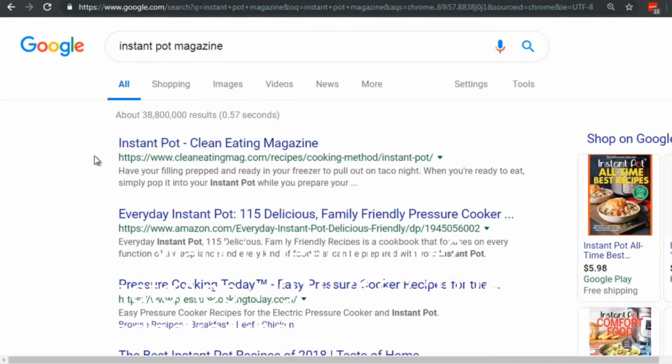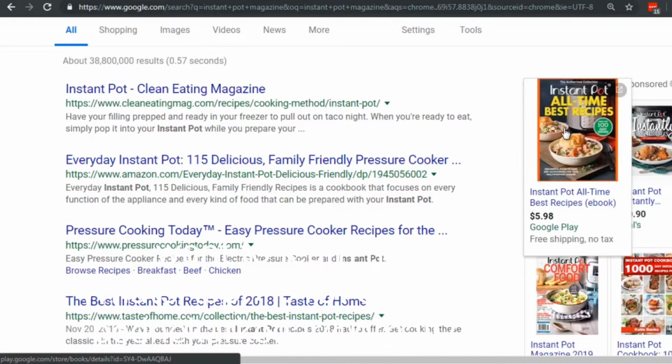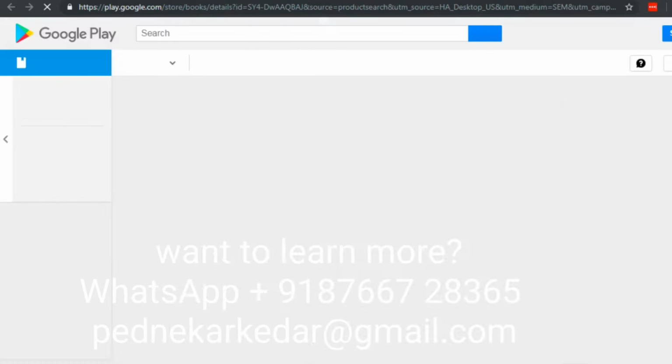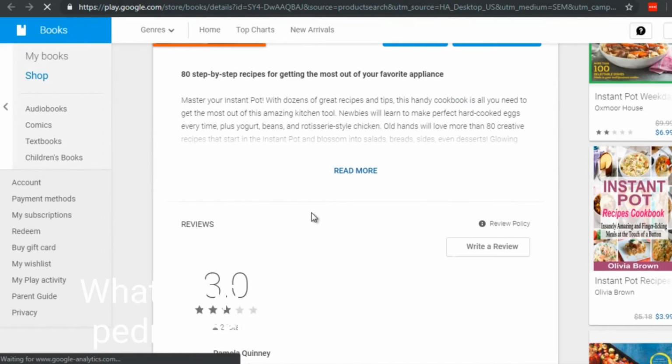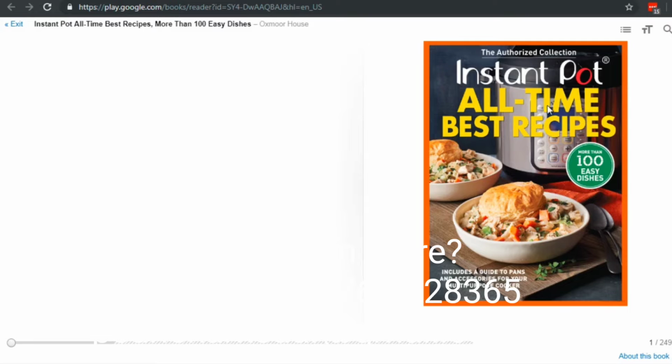Like I said, I like to use magazines. Magazines do a great job in creating titles. As you can see here, I typed in Instant Pot magazine, and to the right you'll notice that there's Instant Pot all-time recipes. So let's just go ahead and open that in a brand new window. It looks like we have to pay, but let's just click the free sample. So we can see Instant Pot's all-time best recipes.